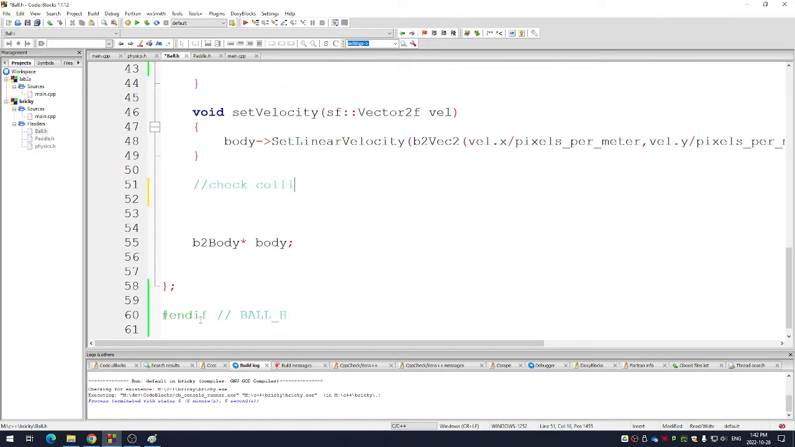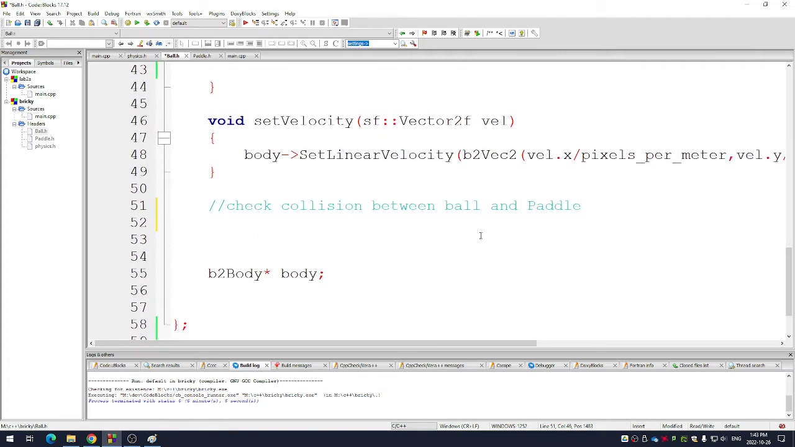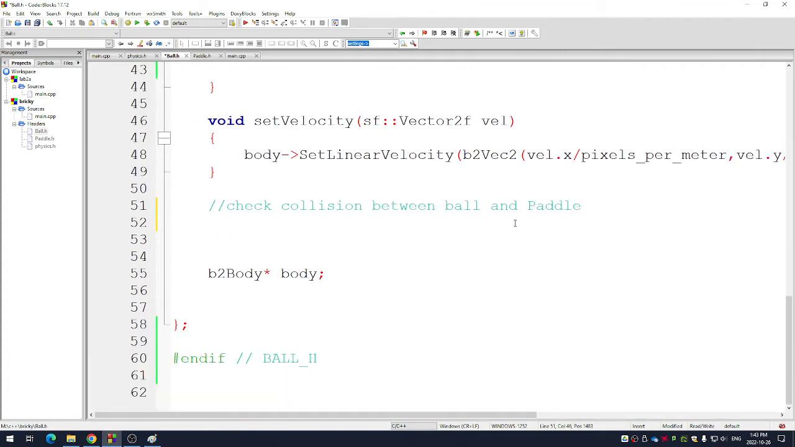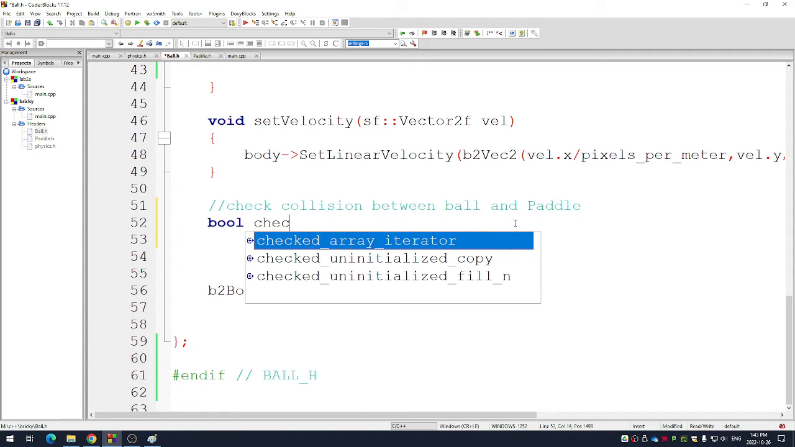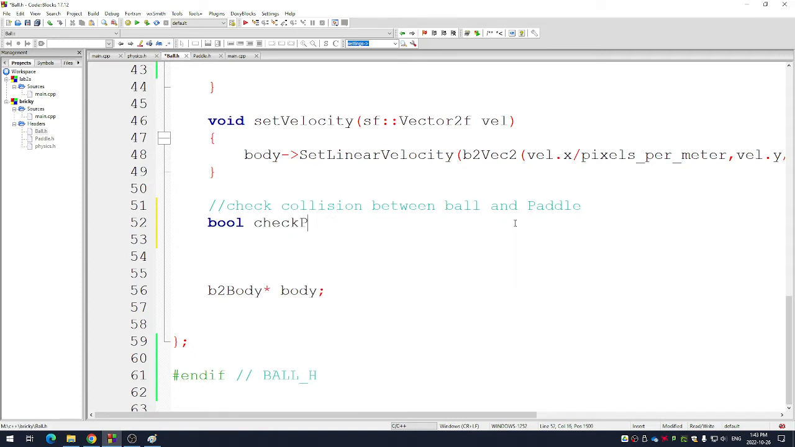Check collision between ball and paddle. Great. So I'm just going to call it bool, and I'll say check paddle collision. It's something I'll want to be checking every frame when I run my game.